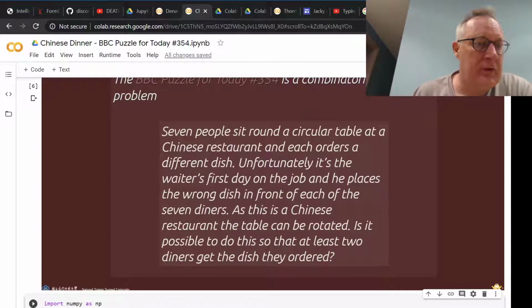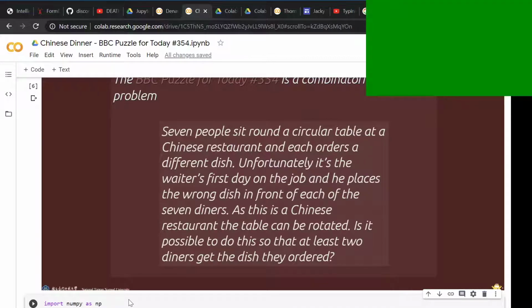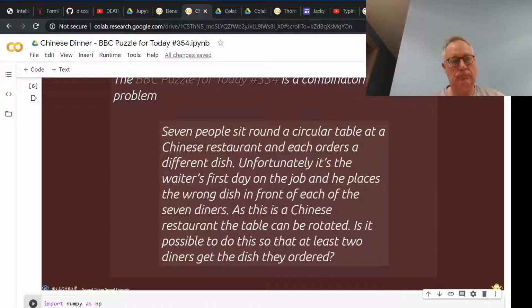simply the first person ordered dish 0, second person ordered dish 1, 2, 3, 4, 5, 6, and so forth. So what the waiter is supposed to do is bring this 0, 1, 2, 3, 4, 5, 6. But he messes up. We now have to see all possible ways that the waiter can mess up the order.